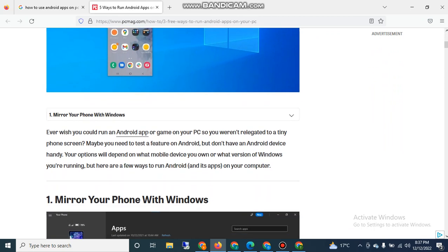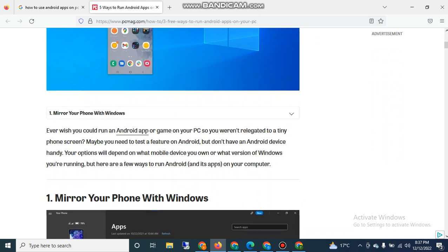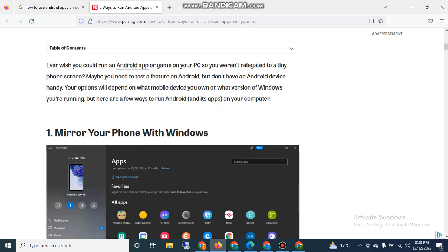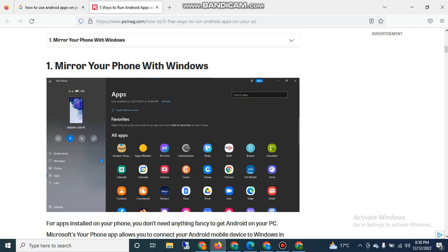I wish you could run an Android app or game on your PC so you are not relegated to a tiny phone screen. Maybe you need to test a feature on Android but don't have an Android device handy. Your options will depend on what mobile device you own or what version of Windows you are running. But here are a few ways to run Android on your computer. Number one is to mirror your phone with Windows.